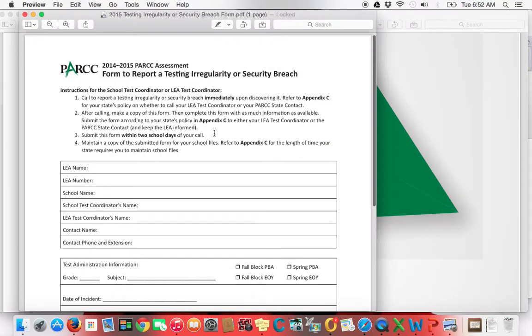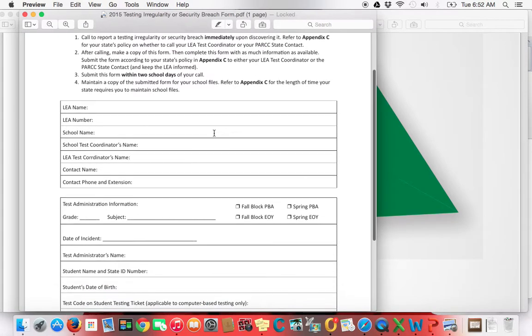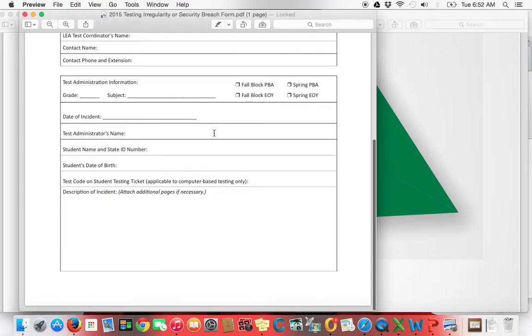So if I click on that, you will fill out this form, and at the bottom you will write the description of the incident. So if Todd Stewart refused to take the assessment, you'll write Todd Stewart refused to take the assessment. On there, mark that the parent confirmed the fact that the student was not taking the assessment.